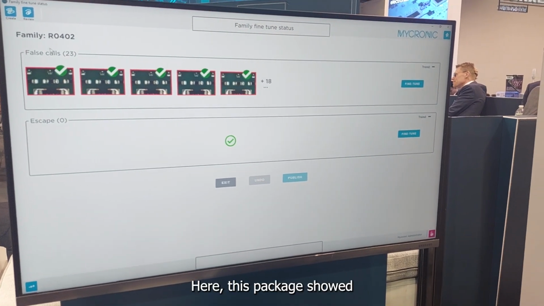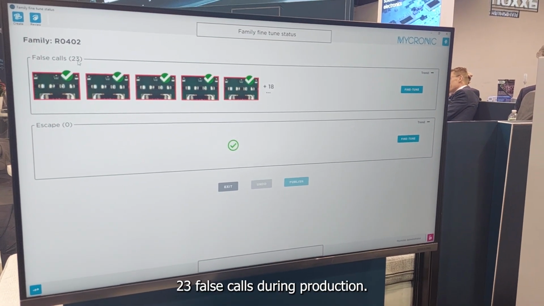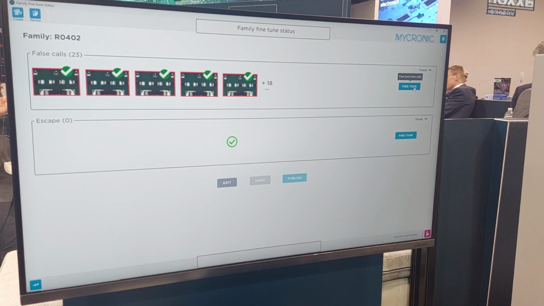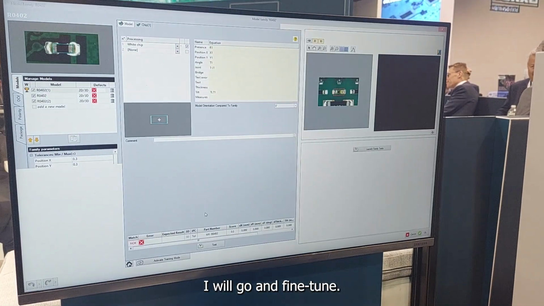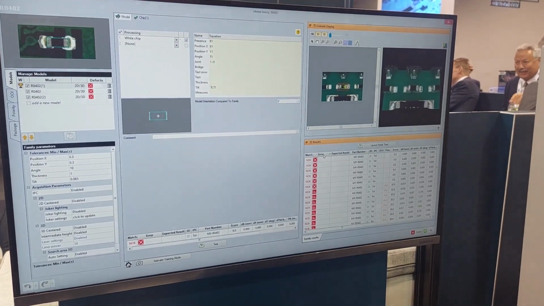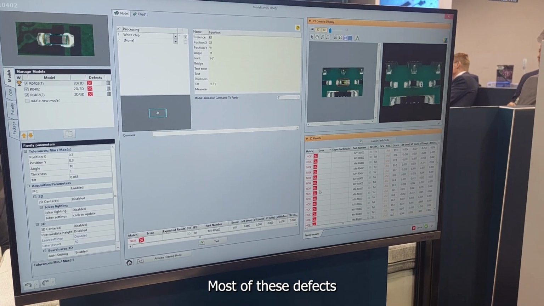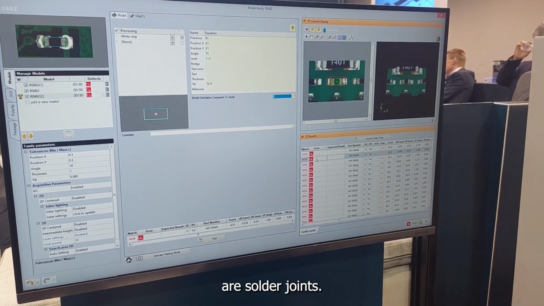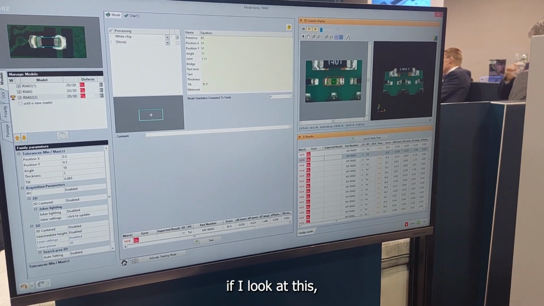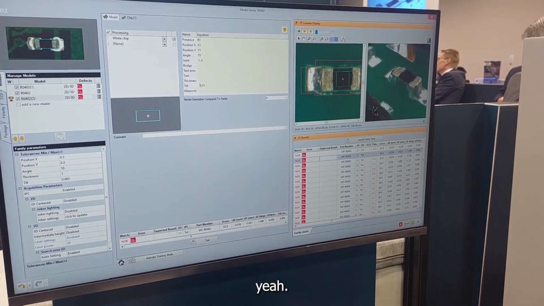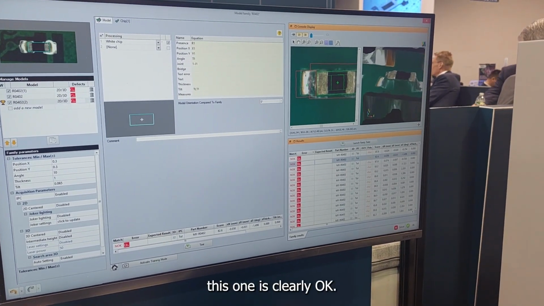Here, this package showed 23 false calls during production. I will go and fine-tune. Most of these defects are solder joints. If I look at this, yeah, this one is clearly okay.